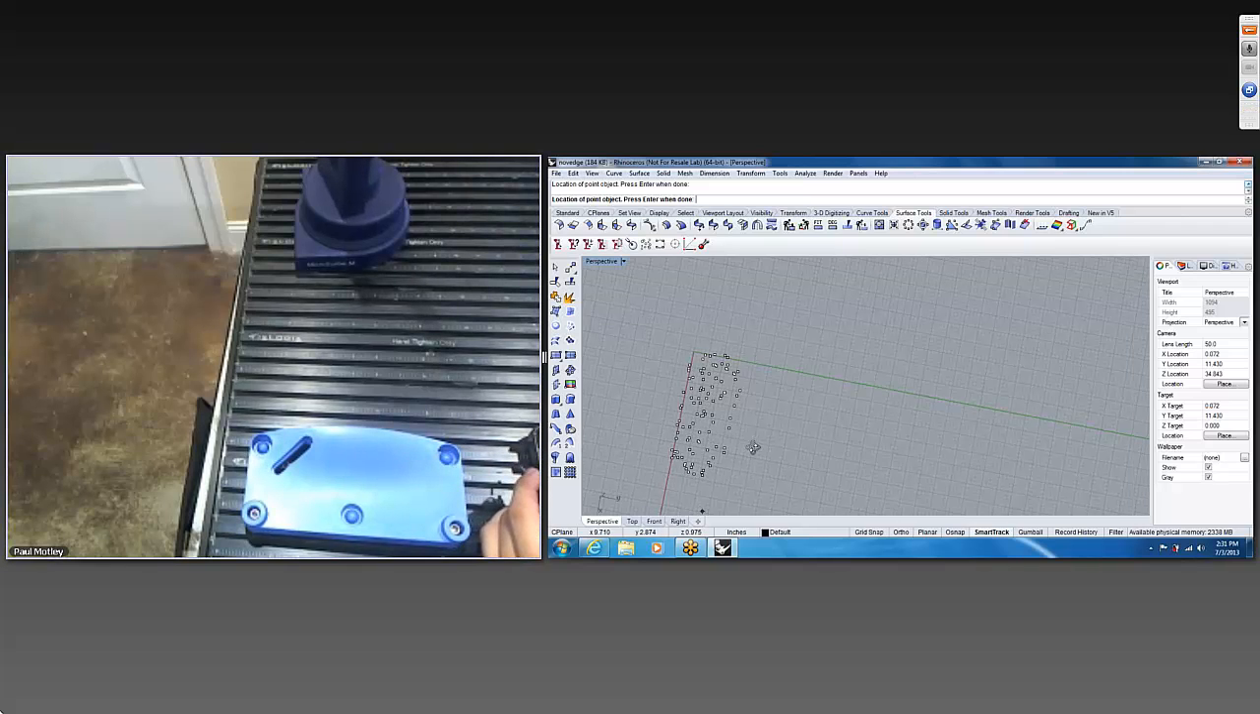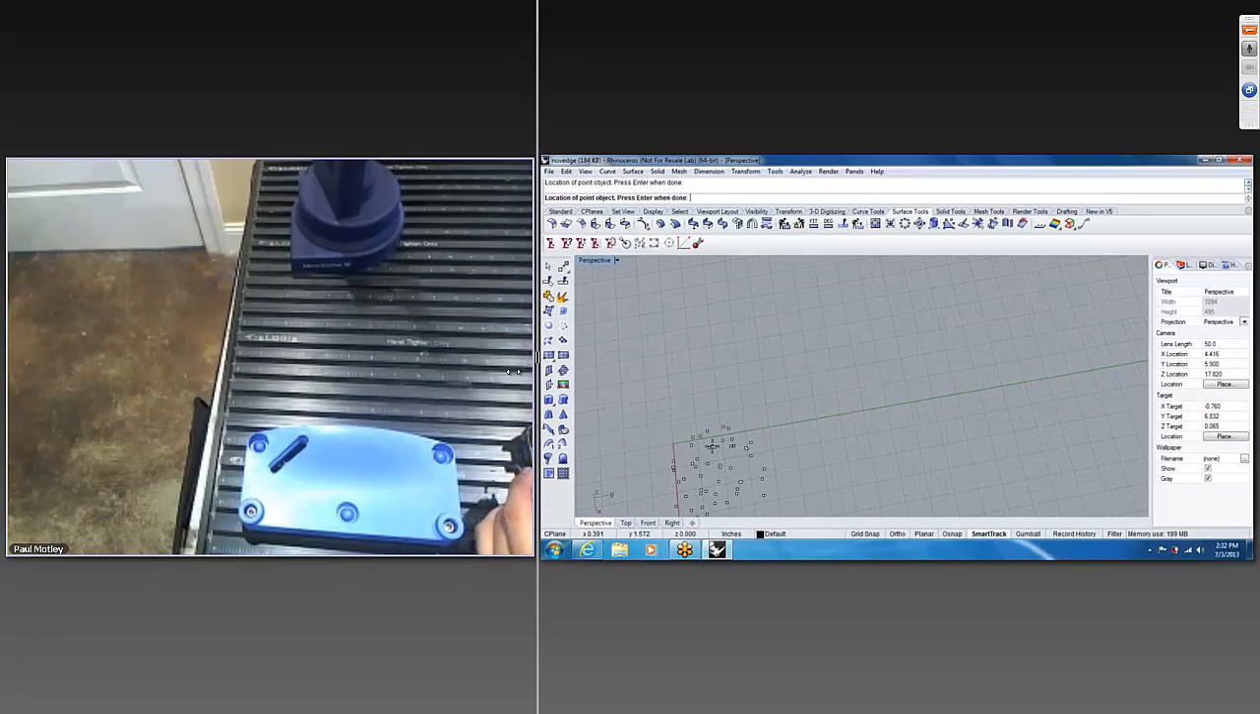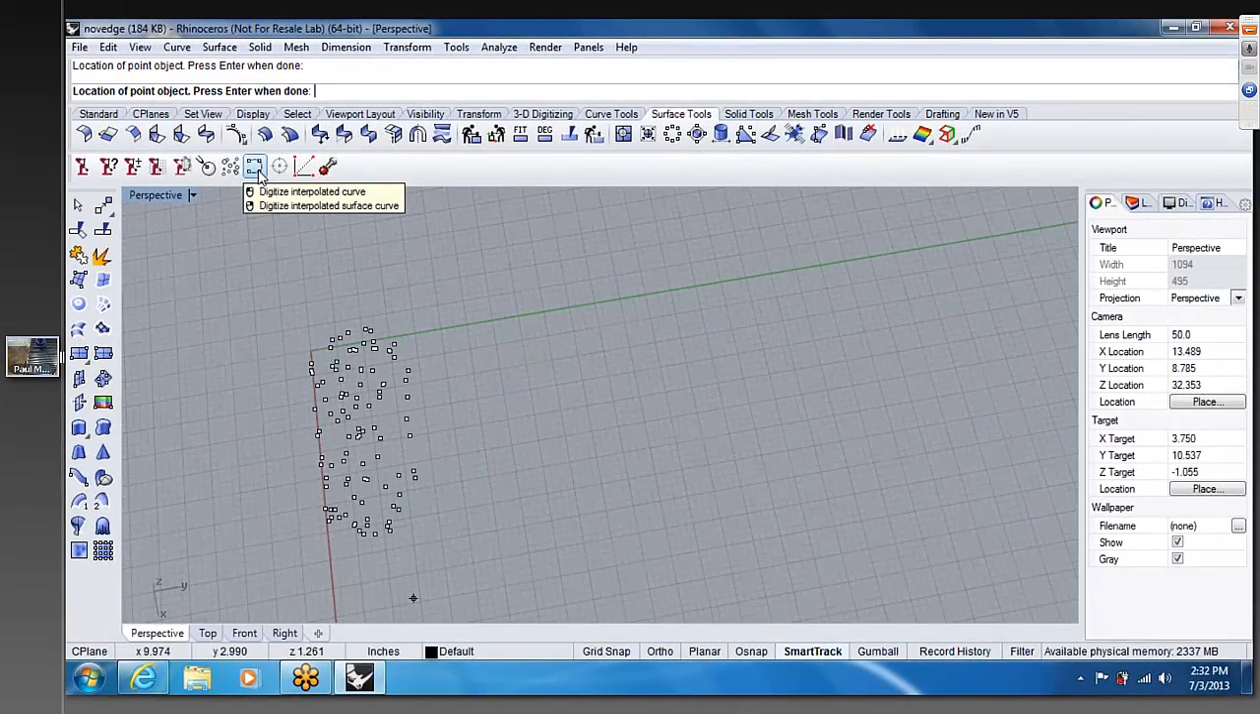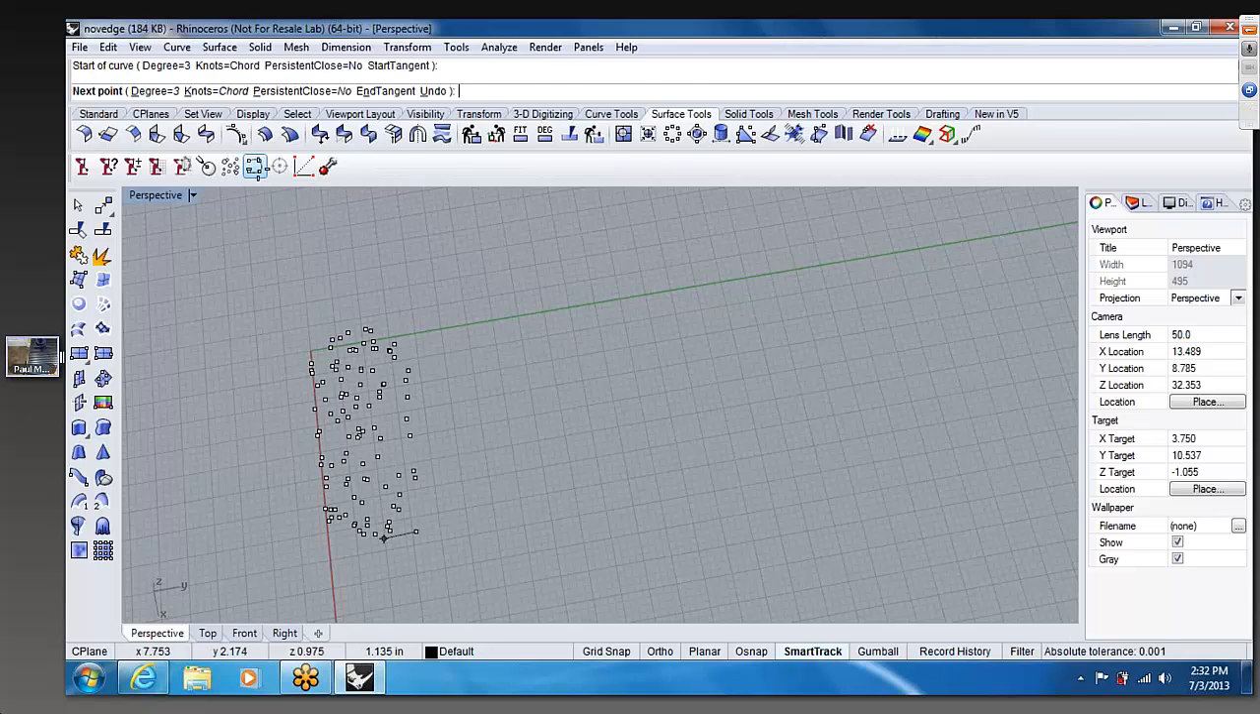So if we rotate this around, you can see that I've begun to create an organic surface. So we can take this and we can create an interpolated curve around the outside of these points, which we'll do right now. And then once we've done this, we can transform these points and this curve into a usable surface.